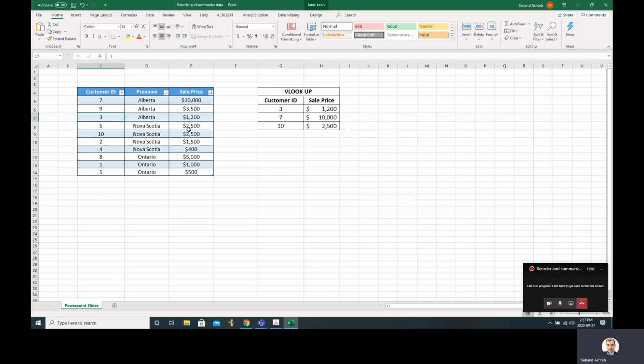Then we move on to Nova Scotia. You've got the largest, which is 2,500. There's another Nova Scotia for 2,500, so that appears there. The only difference in that case would be just the customer ID. That would differentiate them. Then it goes down to 1,500, then goes down to 400.